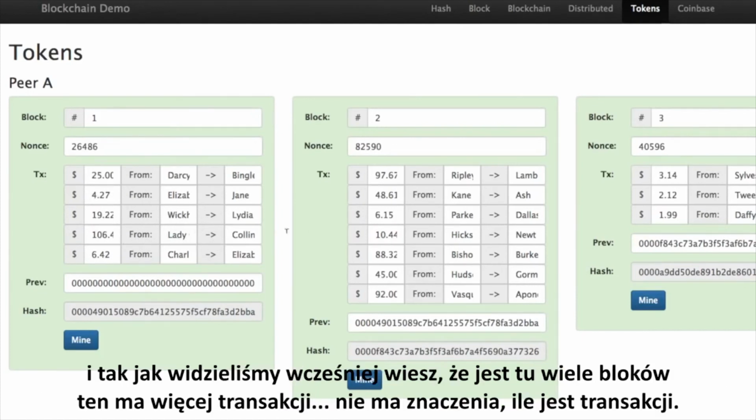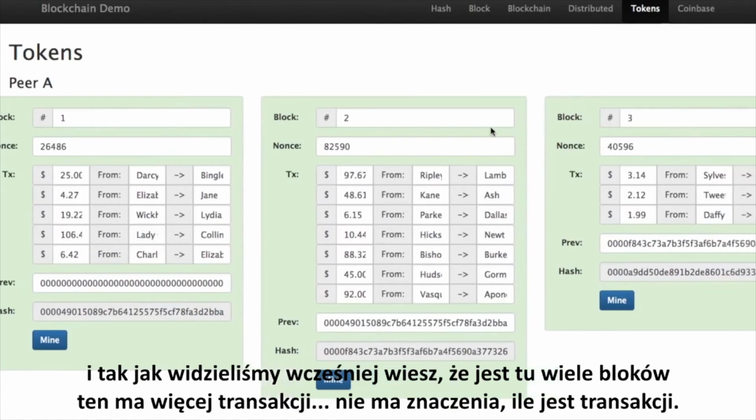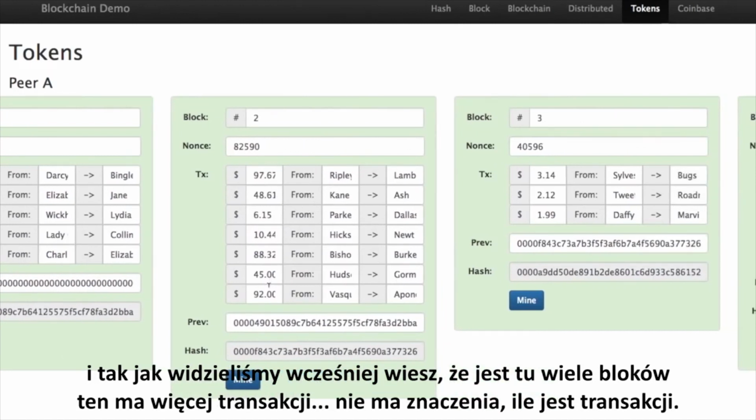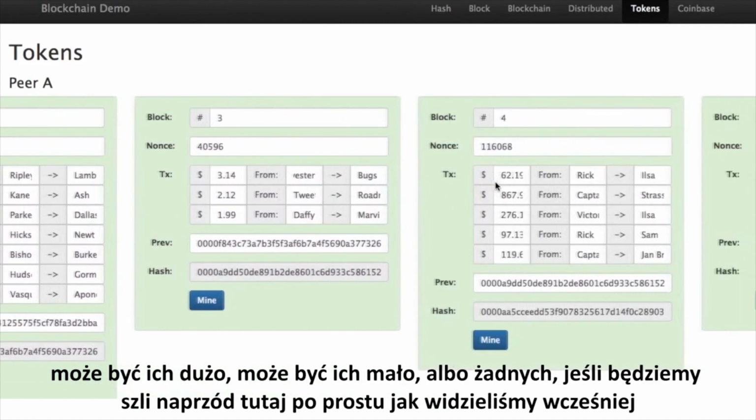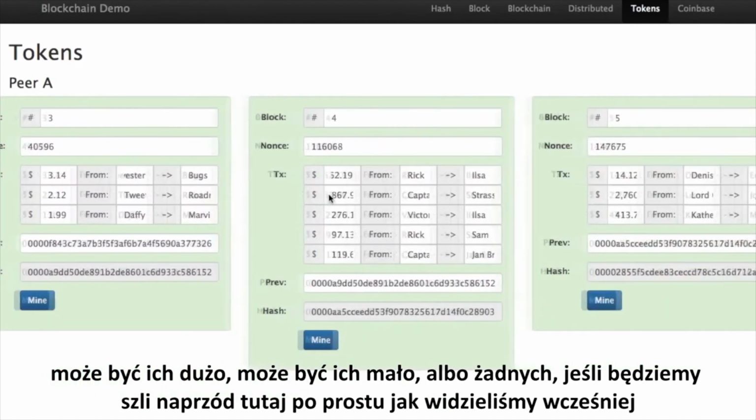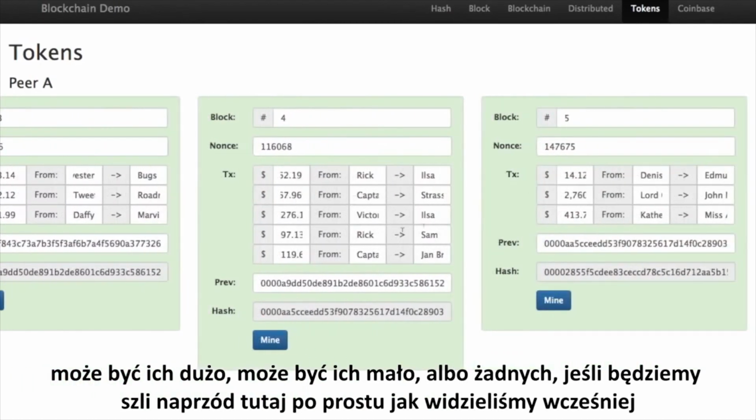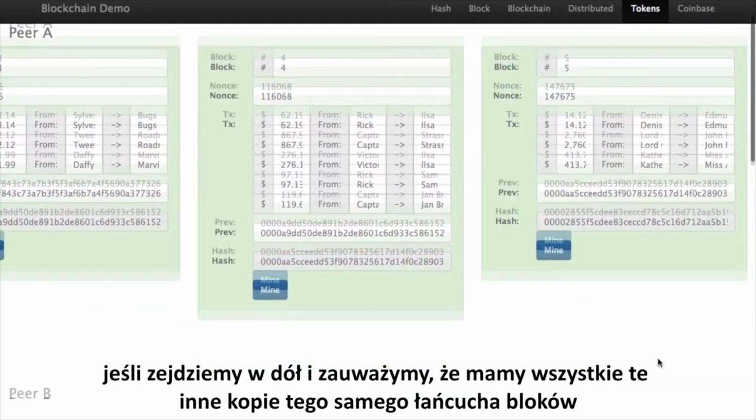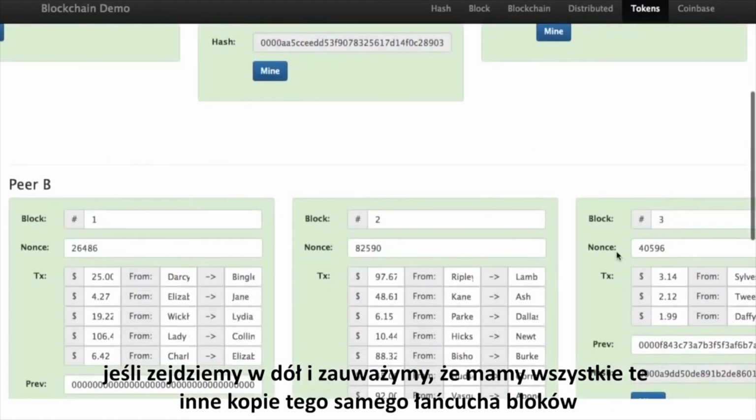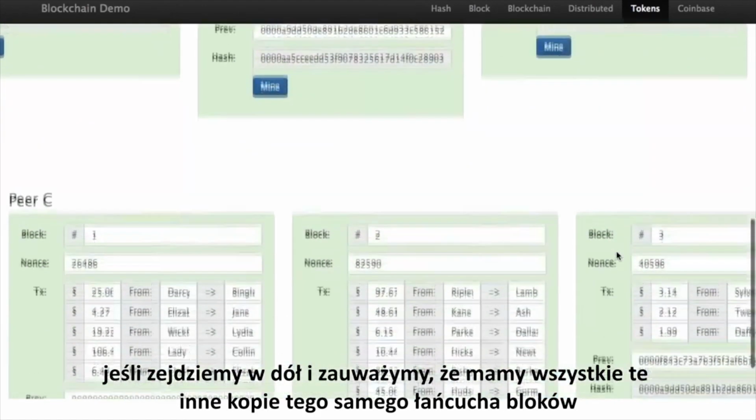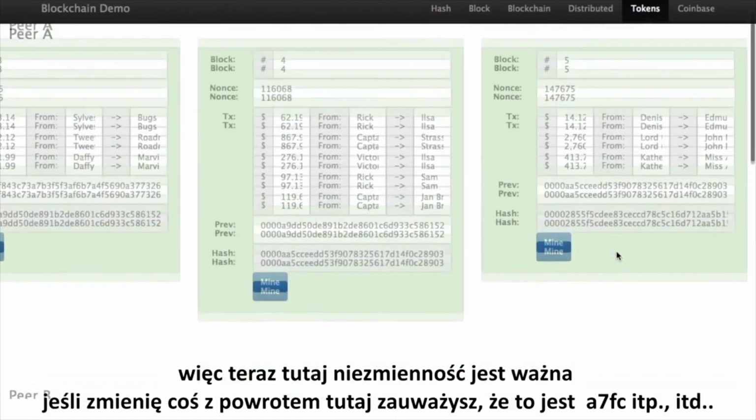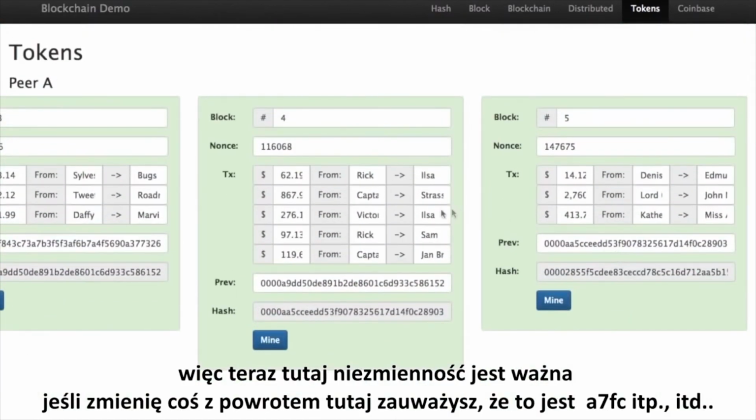And just like we saw before, there's multiple blocks here. This one has more transactions. It doesn't matter how many transactions there are. There can be many, or there can be few, or none. If we keep going forward in here, just like we saw before, if we go down, we notice we have all these other copies of the same blockchain, right? So now here's where the immutability is important.